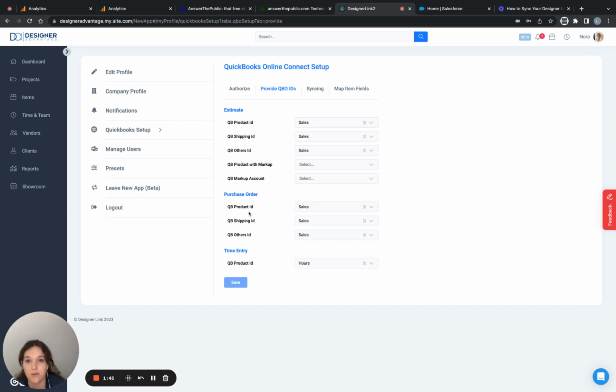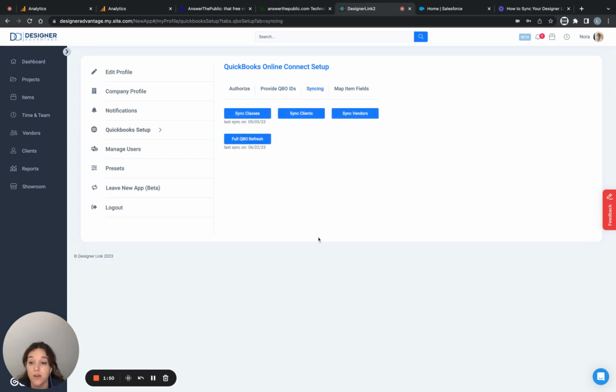So next, as we move along to the next tab, we can go to the syncing tab. So this is where you can do large account-wide syncs with QuickBooks. So sync any of your classes, so any of those item classes or vendor classes that you have in Designer Link, you can go ahead and sync those over just to make sure you have the most up-to-date availability. If you happen to add a couple more item classes in your QuickBooks account and you want those to be available in Designer Link, just make sure that you keep those classes synced and up to date.